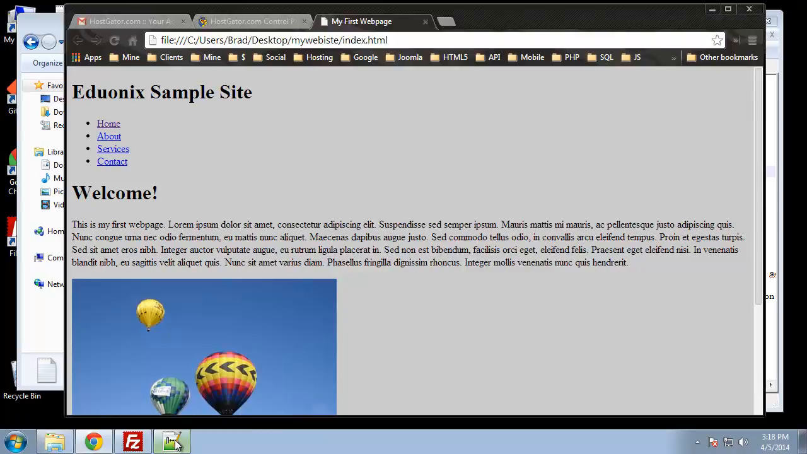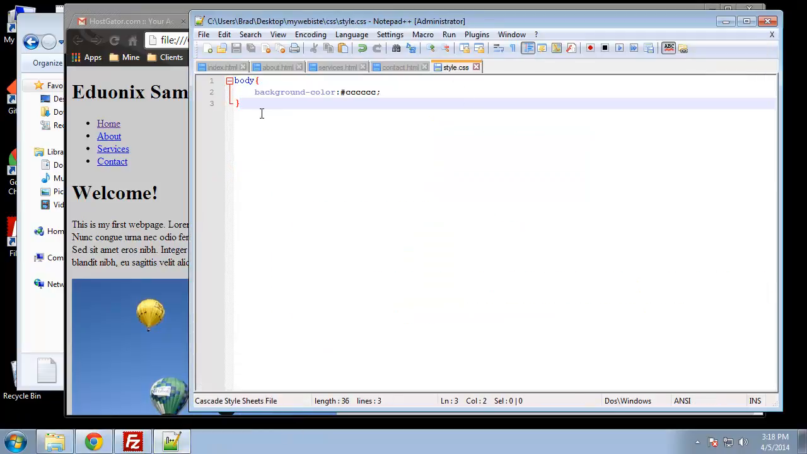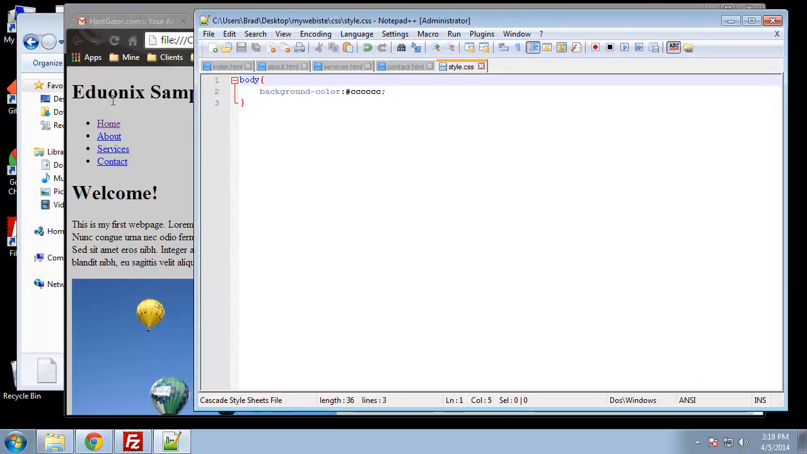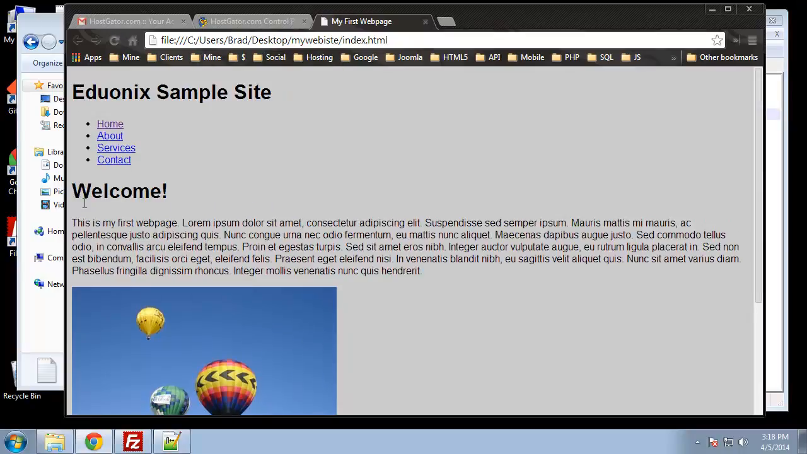Alright, so now let's add some more styling. For the body, which is everything, I want to change the font style or the font family. By default, Google Chrome uses the Times Roman font. I want to change it to Arial. So we'll say font family Arial. Alright, so if we save that, you can see now that the font has changed.